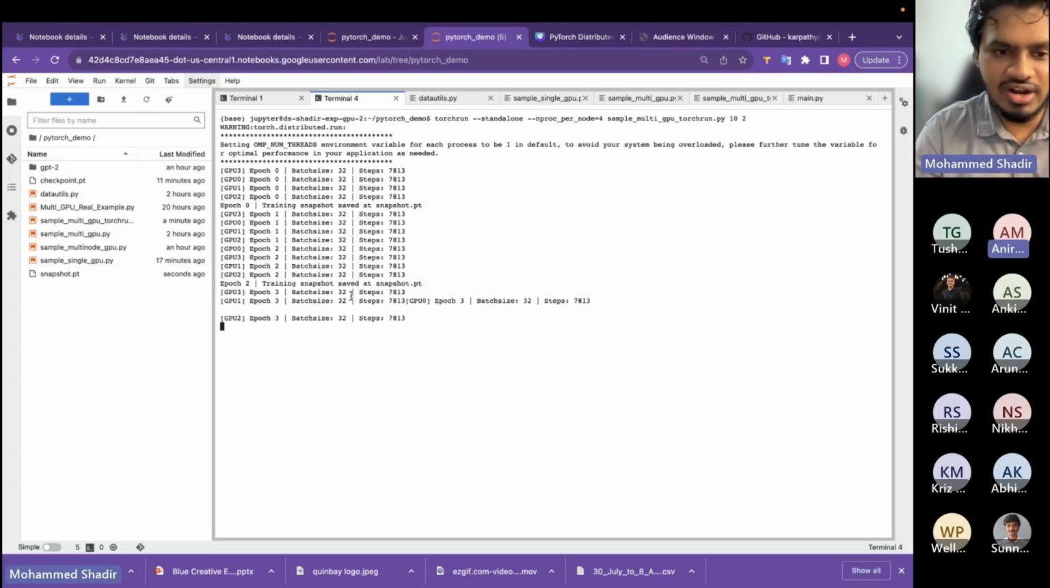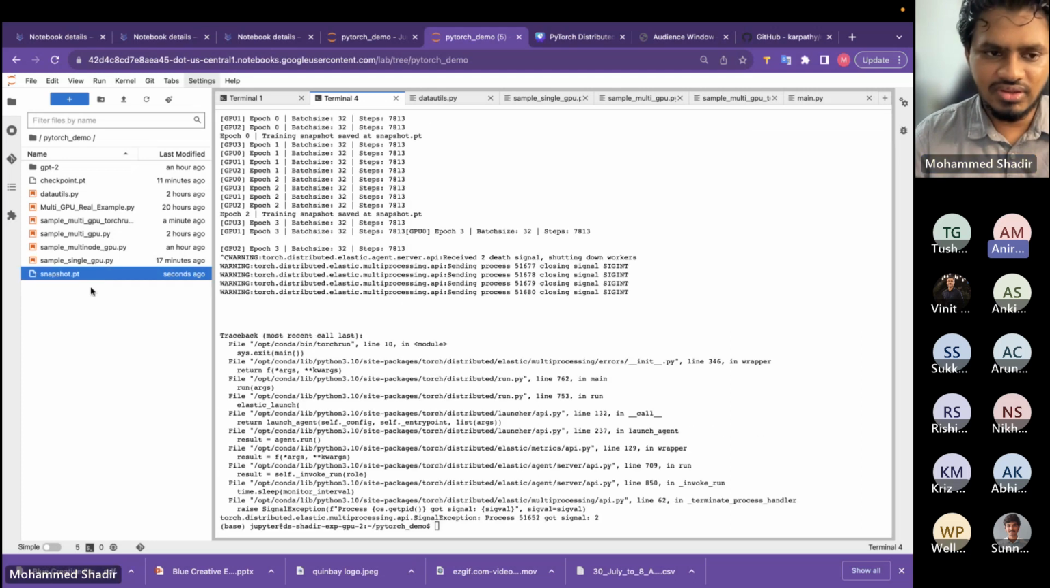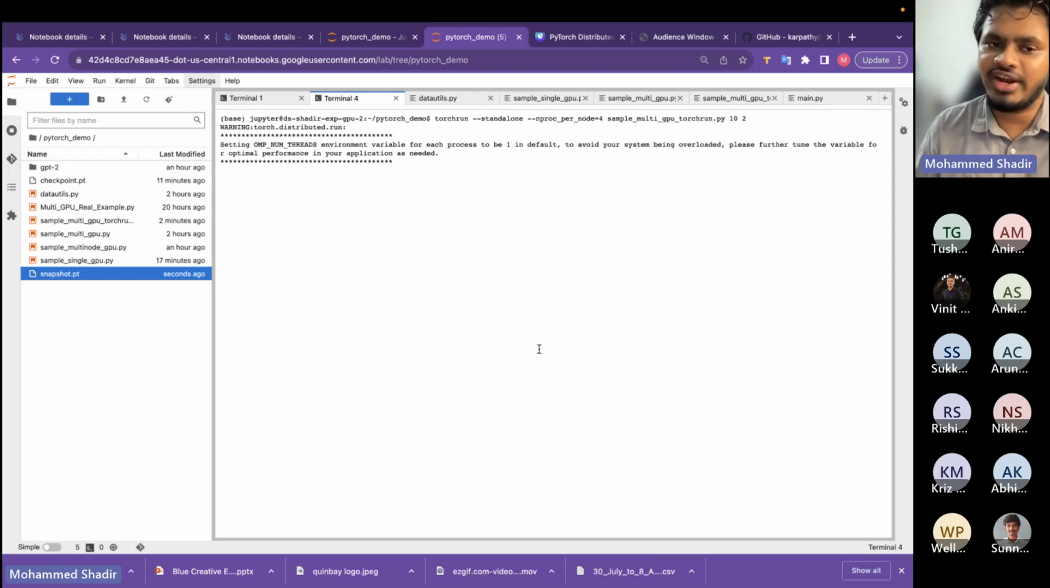Where is it saving? It is saving on the file system where you are starting the process. You can give other file systems, I'm assuming, but in this case it saves on whichever machine you are running it from, the local machine, as snapshot.pt. Now it has been stored. I have interrupted the process at epoch 3, right? Now if I run it again, once the data is loaded, it should pick up from epoch 3.